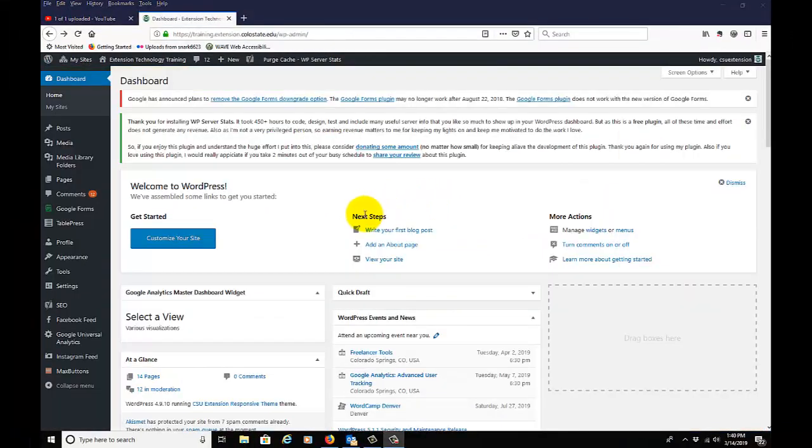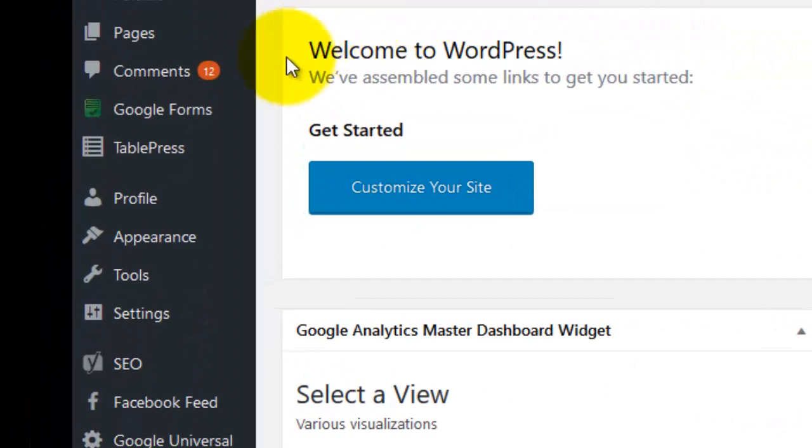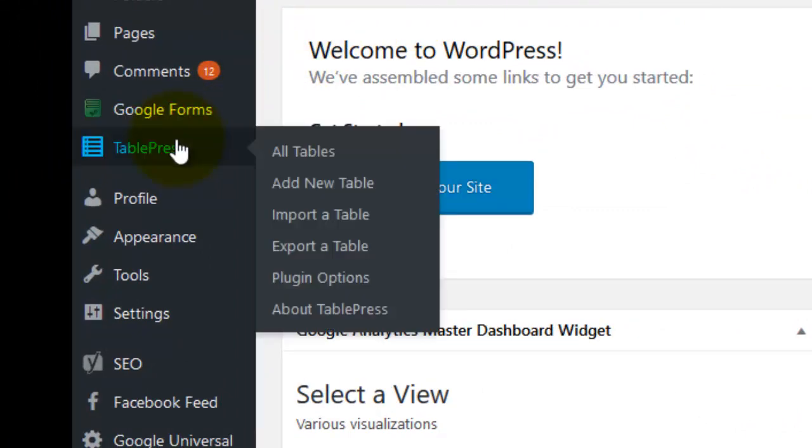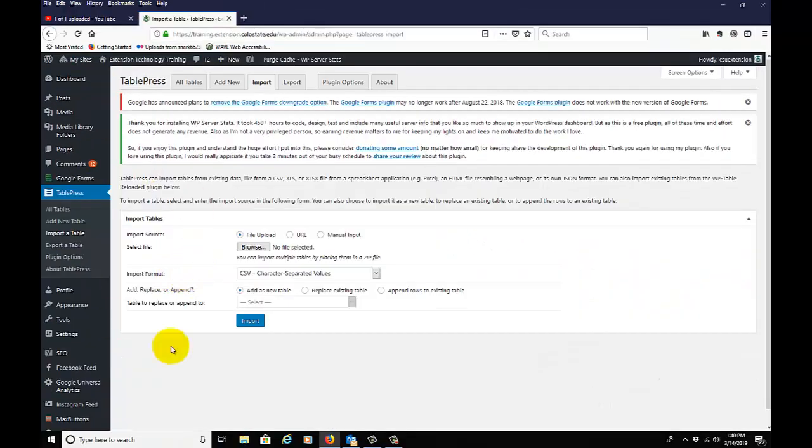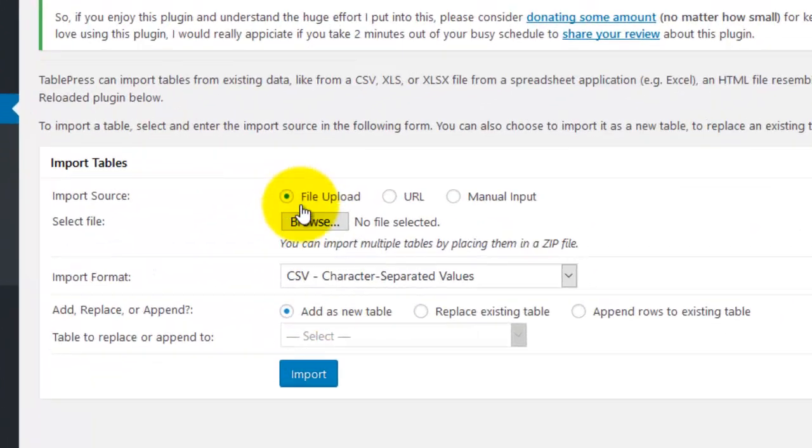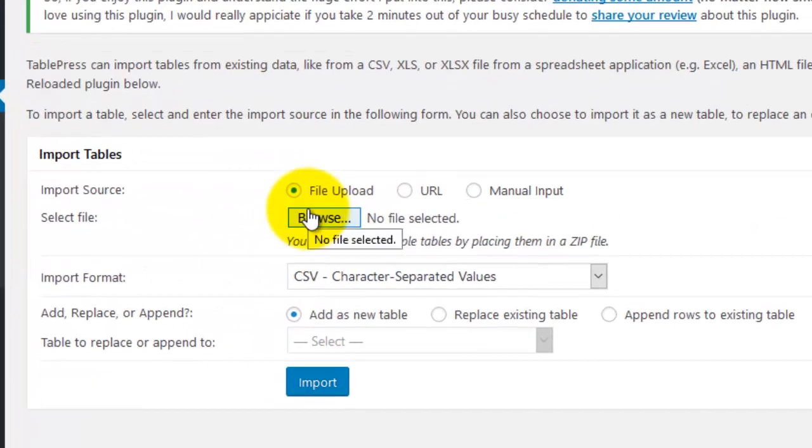And here we are at the WordPress dashboard. I'm going to go to Tablepress. Now to format a page, I used Add New Table. To import data from an Excel spreadsheet, I'm going to use Import a Table. This dialog box appears. I'm going to browse to my CSV or Character Separated Values file that I exported from an Excel document. It's easy, just save as a .csv when you're in Excel.